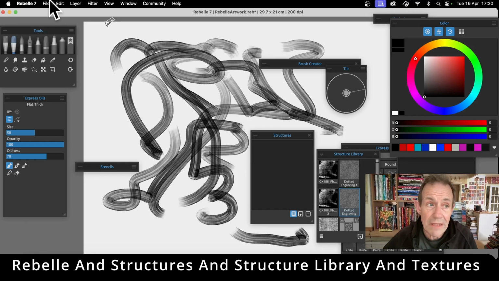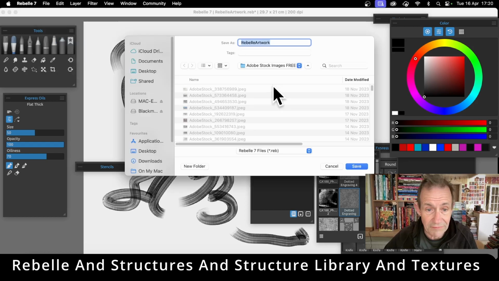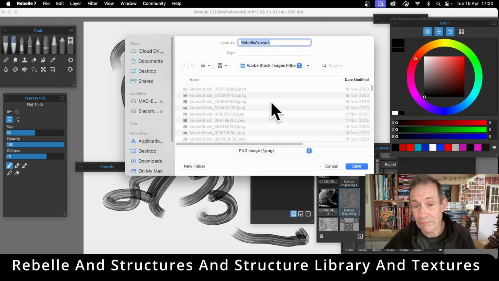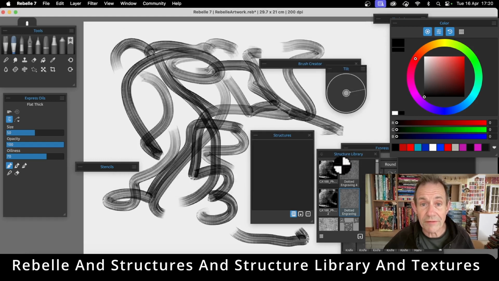So you've got that. What you can then do is go to File and Save As. And you've got here Rebelle, and you can see you've got PNG. With PNG, I'm just going to call it Test 1, and I'm going to put it on my desktop. And with that, I can save. So I've saved it as a PNG file.